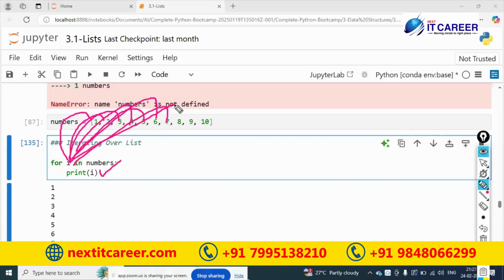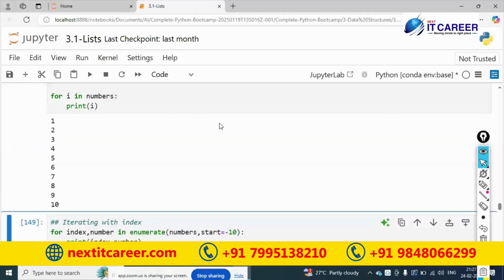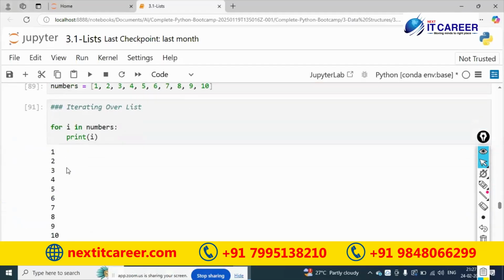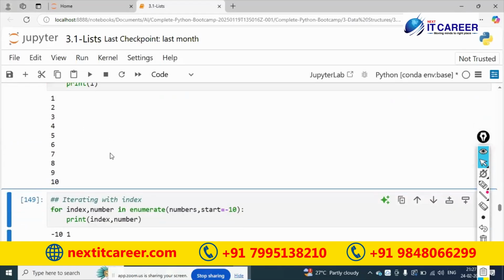Okay, so it is simple to understand, nothing more to it. Now if you print this, you can see 1 2 3 4 5 6 7 8 9 10 values, iterating over each and every value here. Now there is a new concept, guys, that is the enumerate function. What exactly is the enumerate function doing here?